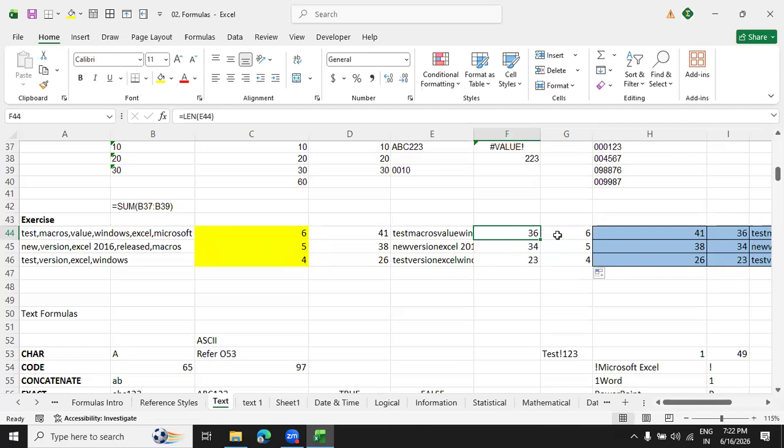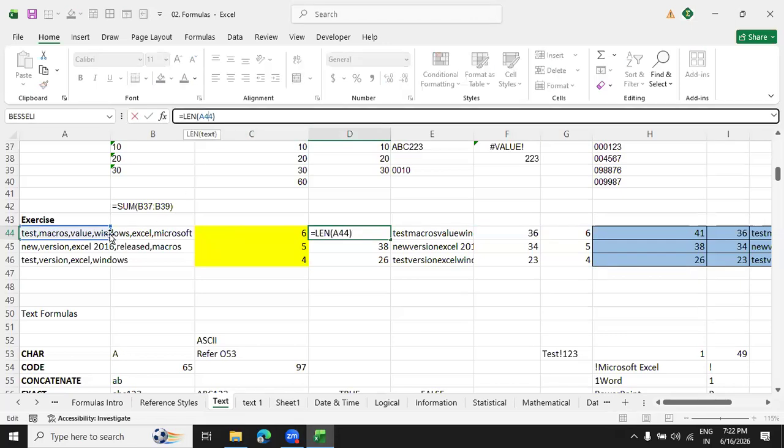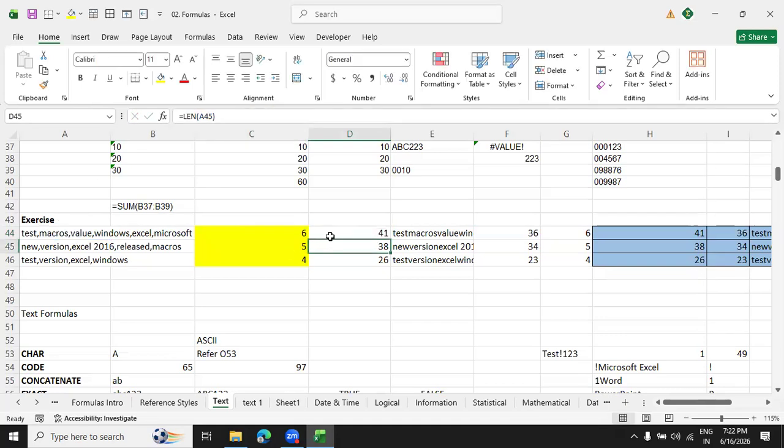Where did you not understand? Okay. First of all, you should identify the length of this text. For that, I have used the length function. This is the length function, and this is the value, I mean, the reference. So when I hit enter, I am getting the corresponding length for this. You got 41, 38, 26.